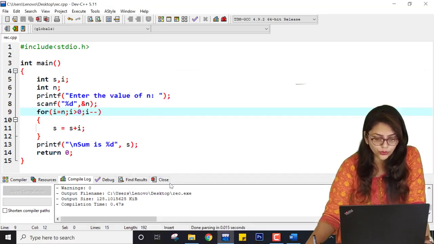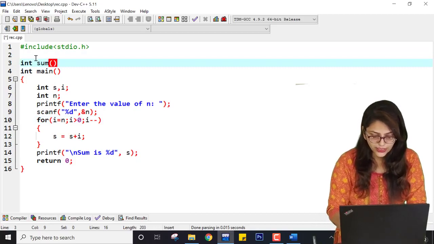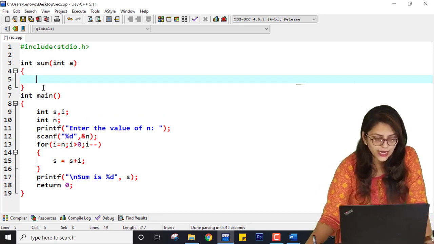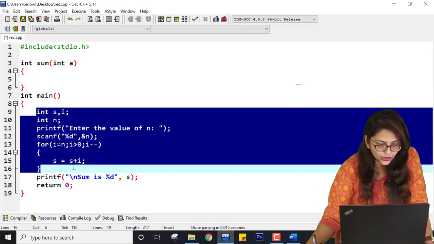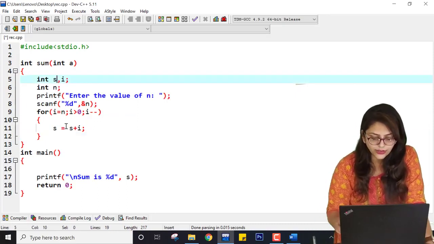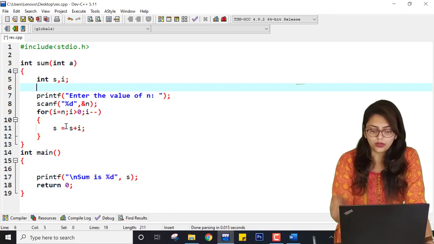Now what if I want to use a function? I can use a function int sum, and here I am passing int a, and inside this a I am just copying this entire value. So I cut it and copy it over here. Now I want s, I don't want n over here because it will be a only.